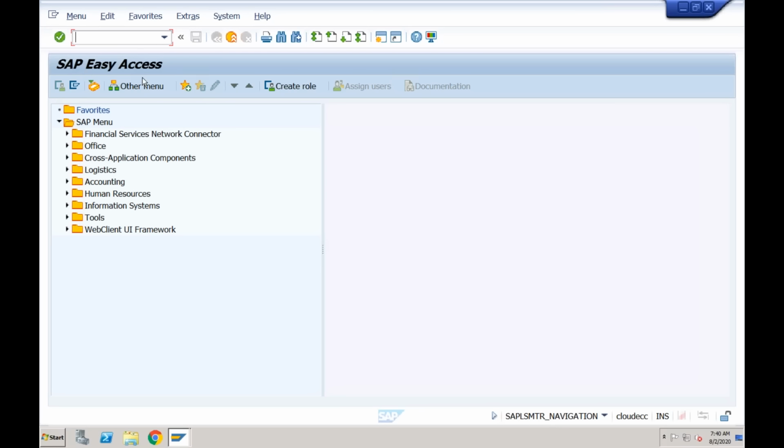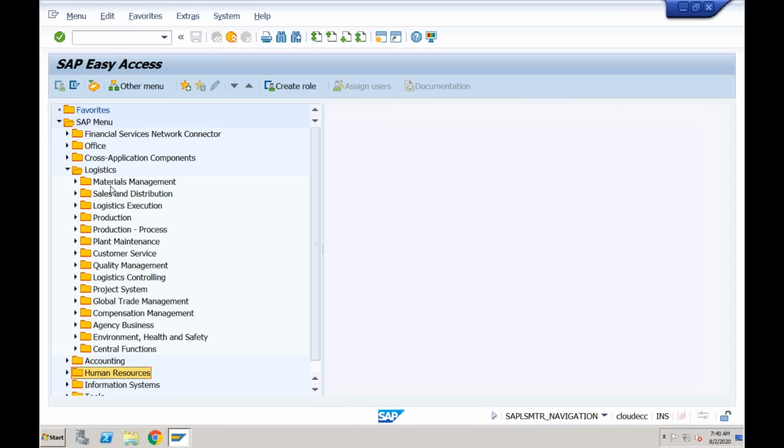In SAP Easy Access, you can see there are different functions which can be performed by your end users. So for example, you can see logistics, you can see accounting, you can see HR. These are the three important groups for all the modules in SAP. If you open logistics, you see materials management, sales and distribution, production, plant maintenance, quality management, project system. These are all the functionalities which are part of logistics.